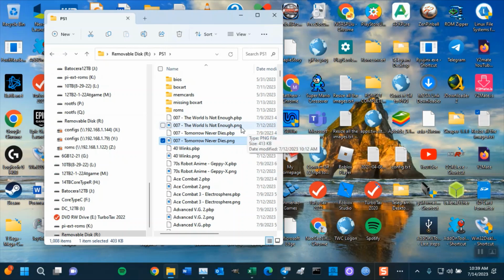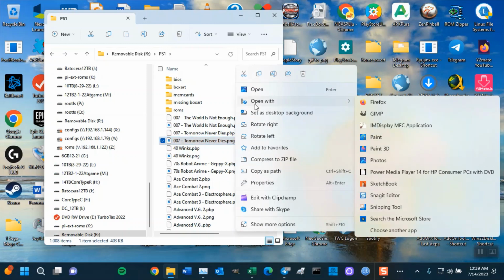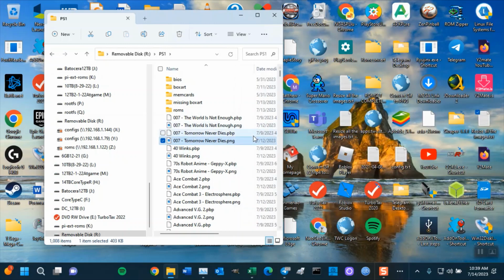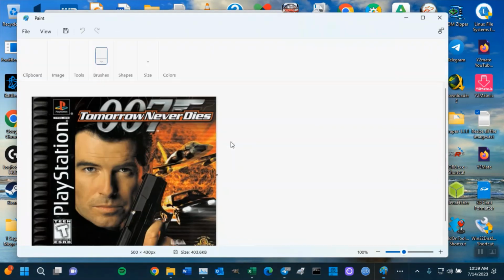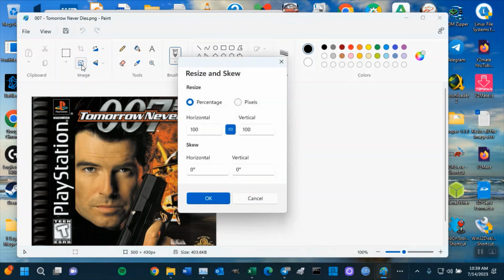So if this was not a 3D box art, for example, you're going to open it up with Paint from Windows. Okay, Paint. This is Windows 11, so Paint is a little bit different. You're going to click here instead of selecting up here. You're going to click the image right here. You're going to select the pixel. So you want everything between 500 and 430. So if this thing, for example, happens to say 700, you want to use the biggest number.